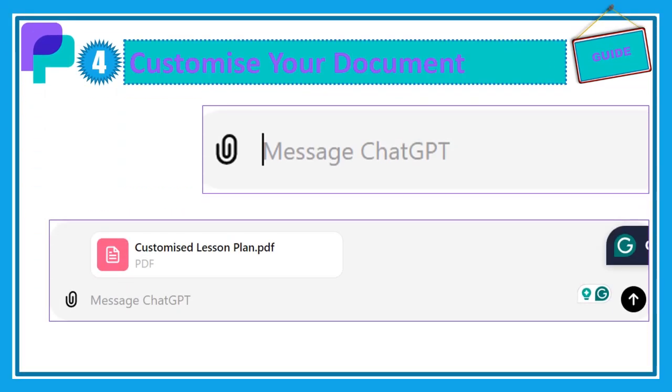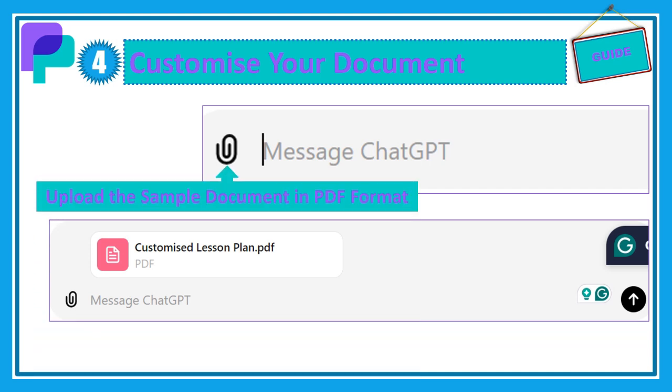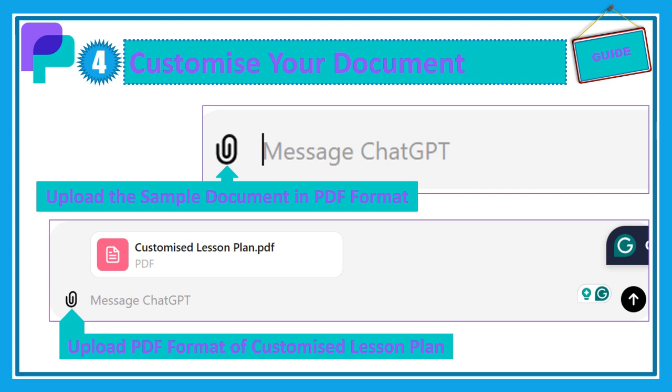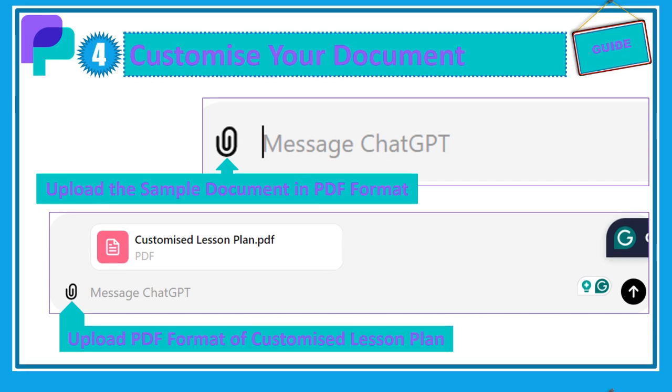Step 4. If you desire the document in customized structure, upload the PDF format of the sample document using the upload button and guide ChatGPT to follow the uploaded structure to generate the final document. For example, you can upload the lesson structure designed by your school and direct ChatGPT to generate the lesson plan in the uploaded structure.